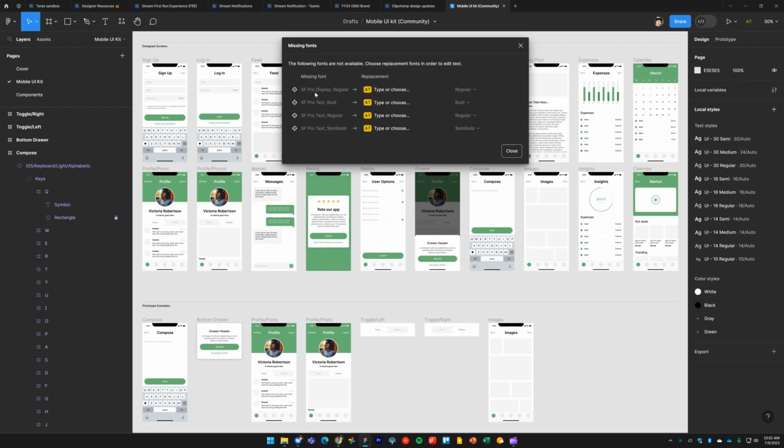So I'm missing SF Pro Display and SF Pro Text fonts, which are Mac fonts, and I don't have those because I'm working on a Windows machine. So what I want to do is find the equivalent versions of those fonts for Windows to replace them with in my design, eliminating these warnings.